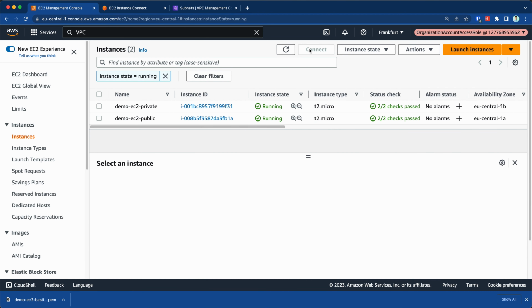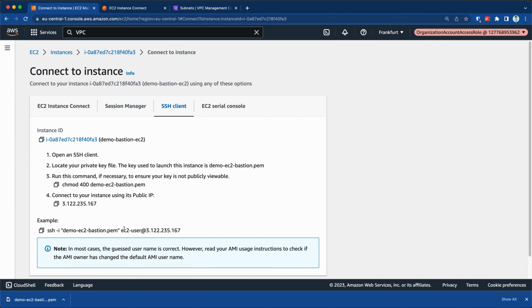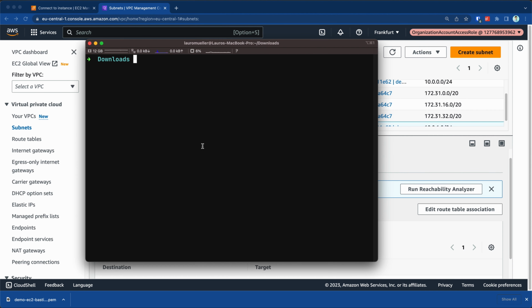So here, let's see now. Should be coming up anytime soon. Here I'm filtering for the state of running, so that's going to take a few seconds. Great. Now we can come here in the demo Bastion EC2 and we can have a look. When we try to connect to it, you see that we have the IP address here. Great. So let's try to now upload the file from our local machine to our Bastion host, right?